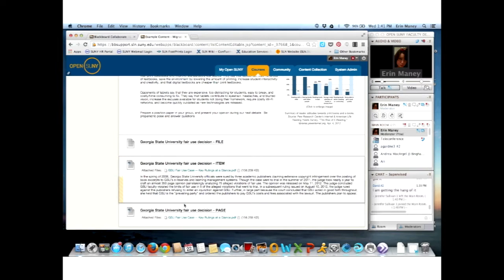I'm looking at the Georgia State University Fair Use Decision. So there are three things here, three objects that all are about that. And the reason they're all here is to show you that there are three tools in Blackboard. There's a file, an item, and a page. And each one does something a little different, even if the content's the same. So we used the same content to show you how to present it in three different ways.